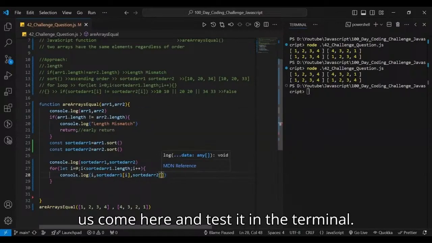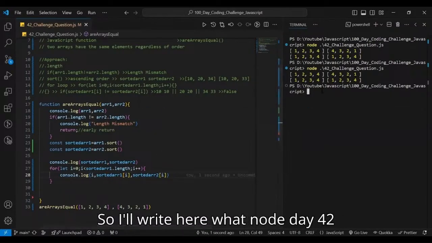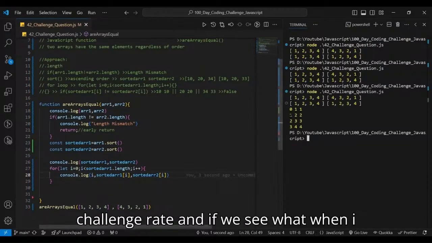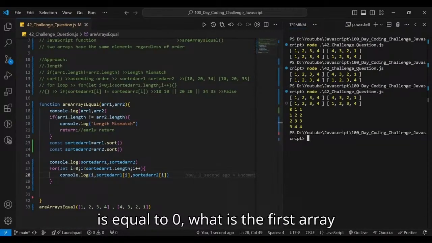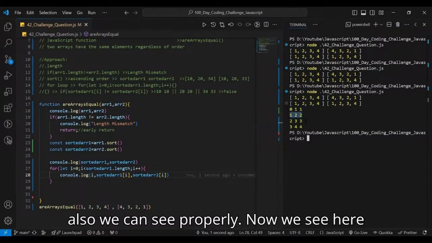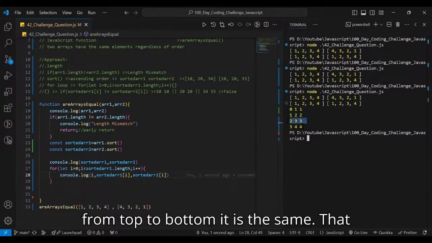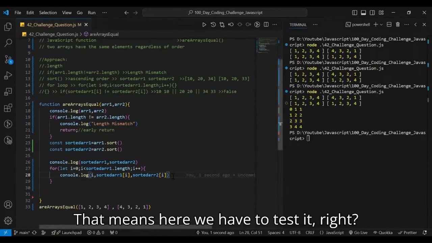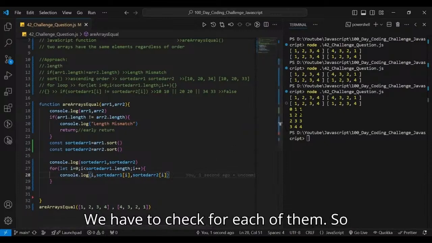Now let us come here and test it in the terminal. So I'll write node day42 challenge, right? And if we see, when i is equal to 0, what is the first array and what is the second array value? Here also we can see properly. Now we see here from top to bottom, it is the same. That means arrays are going to be equal, right? That means here we have to test it. We have to check for each of them.